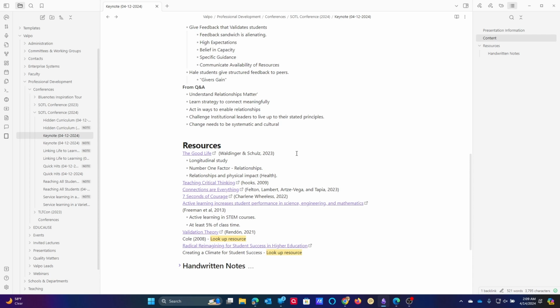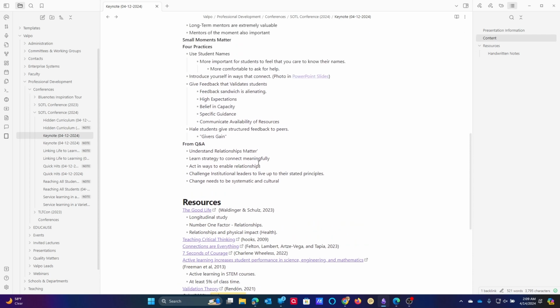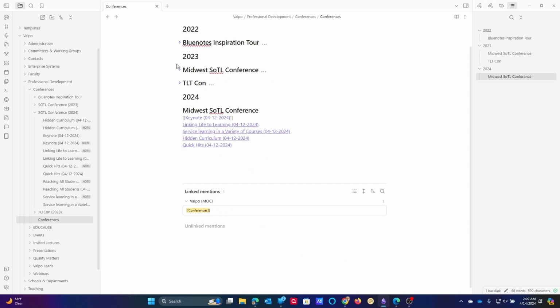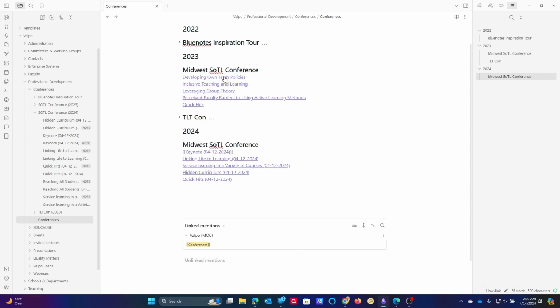And again, this is the beginning. So as I go through this, I may look back and say, well, you know what? This actually ties back to some of the other things we did in the 2023 conference. And if it does, then I can create a link to one of these other conferences.